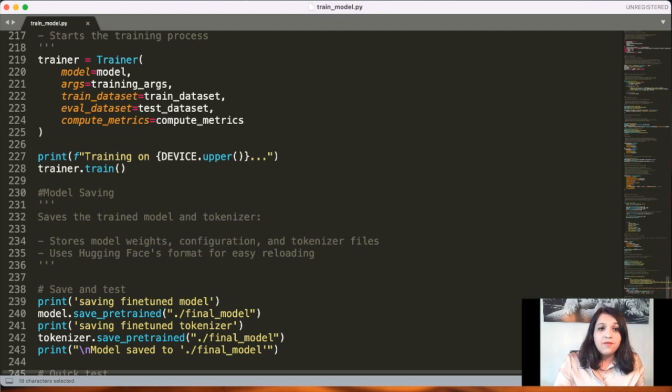Here we specify that this is the model that we will use, the DistilBERT. All the training arguments which we have specified above will be used as the arguments. We have specified the train data, the test data, and which metrics we want to compute. And then by a single line of code, trainer.train, we are calling the built-in function train from the transformers library.